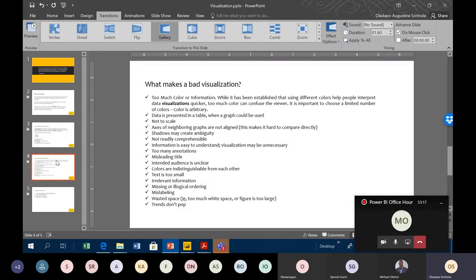So what makes a bad visualization? Color riot, too much color or too much information, right? When everything is scattered, there is no scale, there is no alignment. Probably when you should have used a graph and you ended up using a table, when axes of neighboring graphs are not aligned, when shadows create ambiguity, when you don't use your shadows or backgrounds very well, when it is not readily comprehensible. When information is easy to understand, visualization may be unnecessary. I hope you understand that.